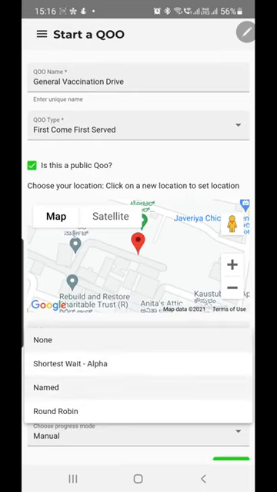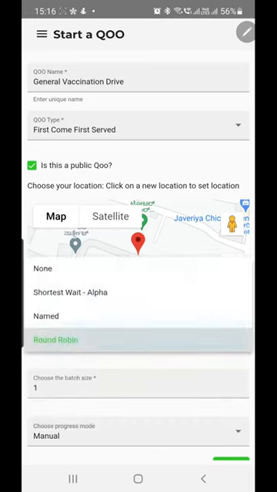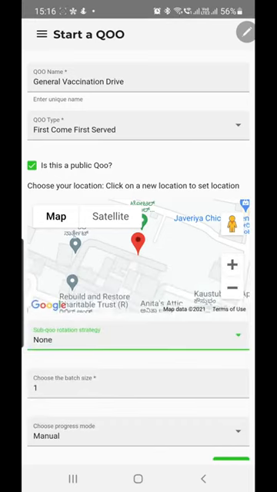Named queue is a strategy where the customer can choose which subsequent queue he wants to get into, or the manager of this main queue can choose the name. Okay, so in the vaccination case for the main, we are not having any subsequent queues for now, so we choose none.